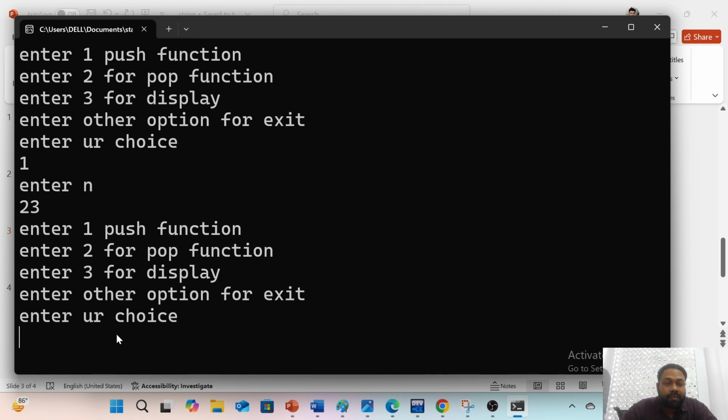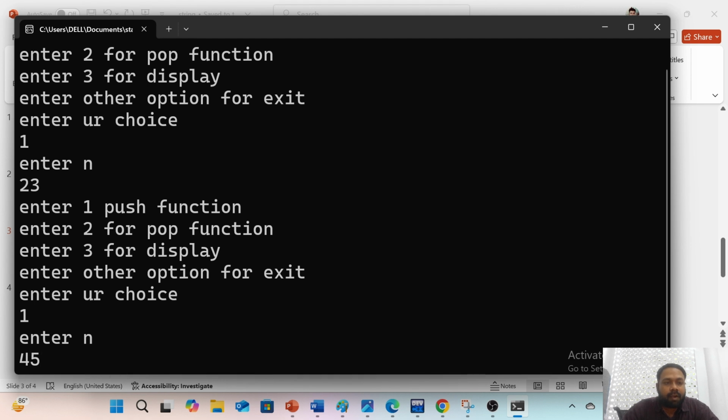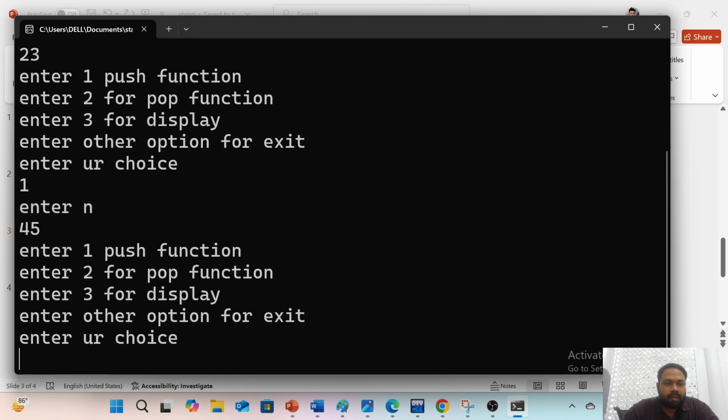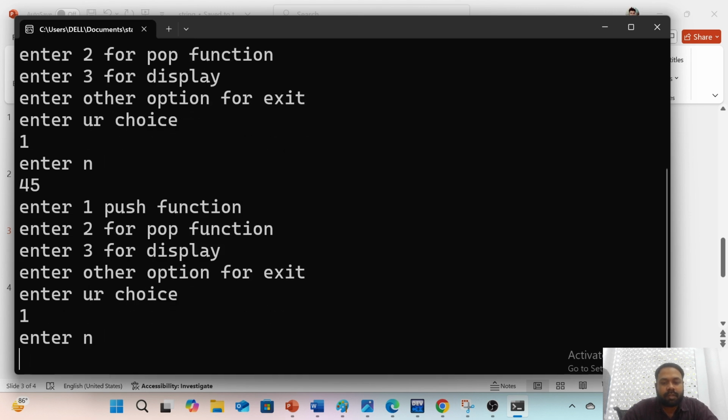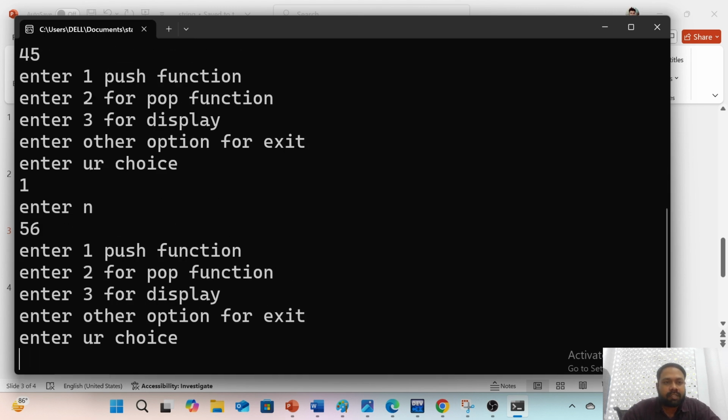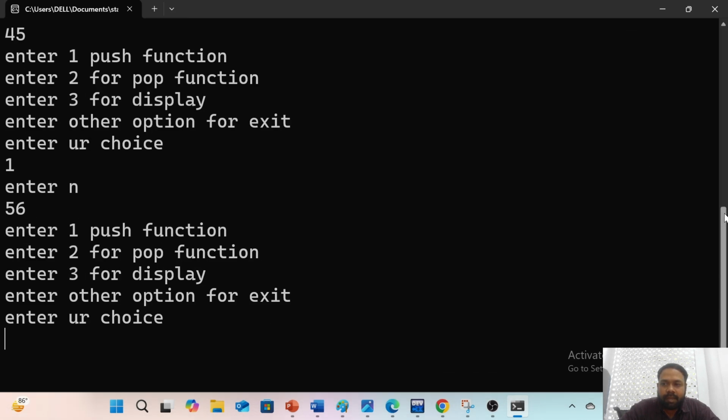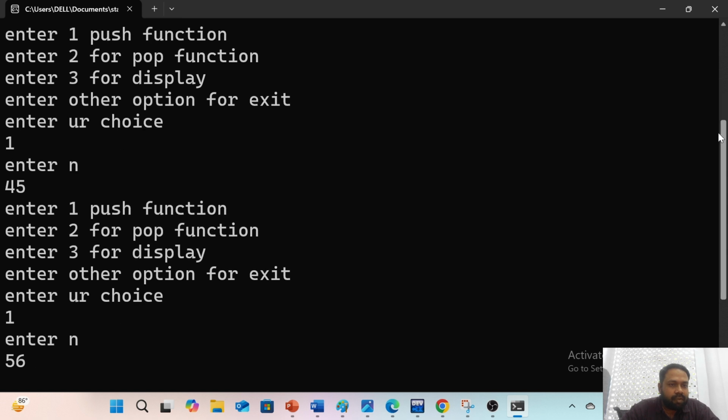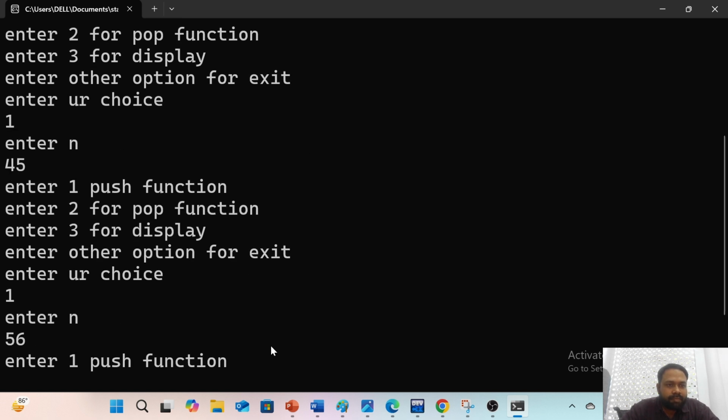Now again it is asking for the options. Again I will select the first option. The second element I am going to store in the stack is 45. Now again I am selecting the first option. The element I am going to store is 56. Now look at the elements, how many I have entered: the first one is 23, the second element is 45, and the third element is 56.